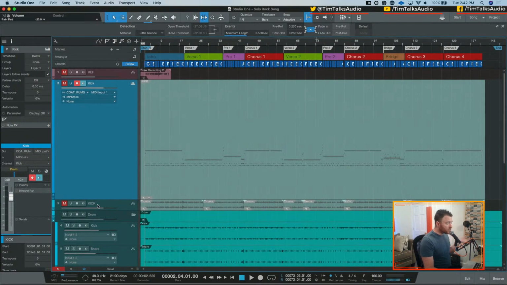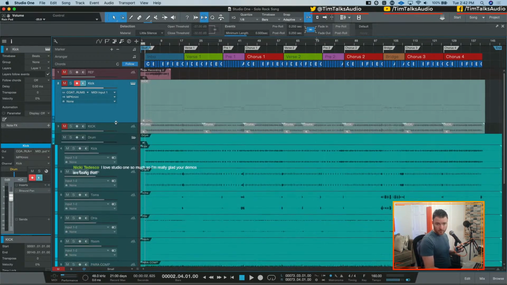So when you're getting to exporting your stems or exporting your tracks, love Studio One so much, so I'm really glad your demos are using that.